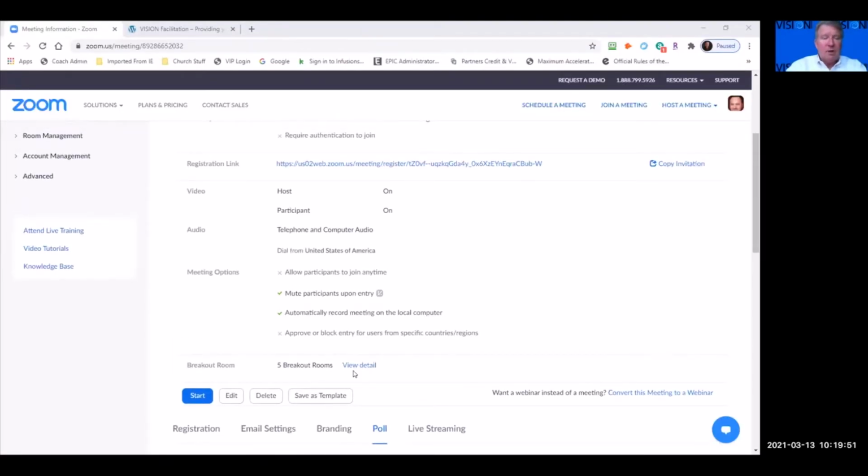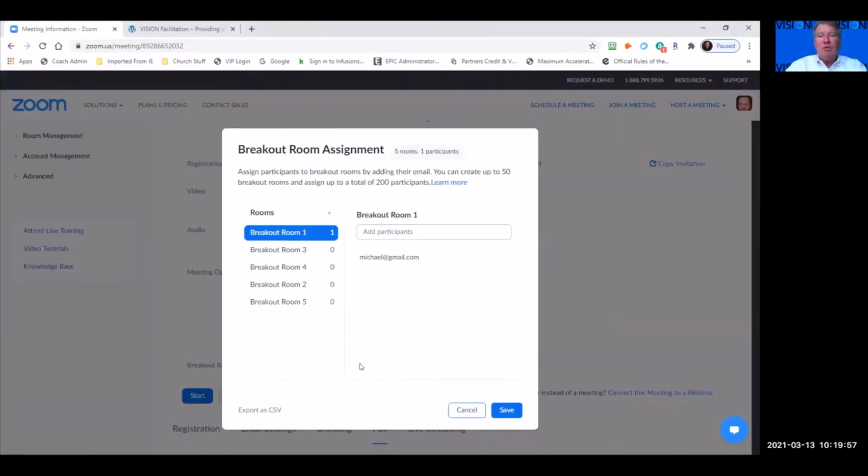So let's go back to our Zoom meeting, and we're going to do the second meeting. Before the second meeting, you'd want to assign people. When you're in the breakout rooms, you'll assign them based on their email address.